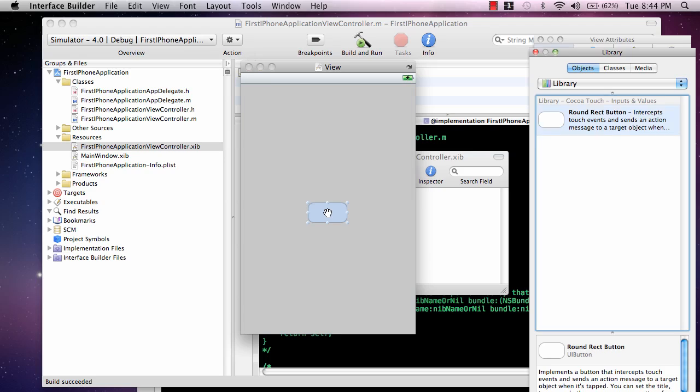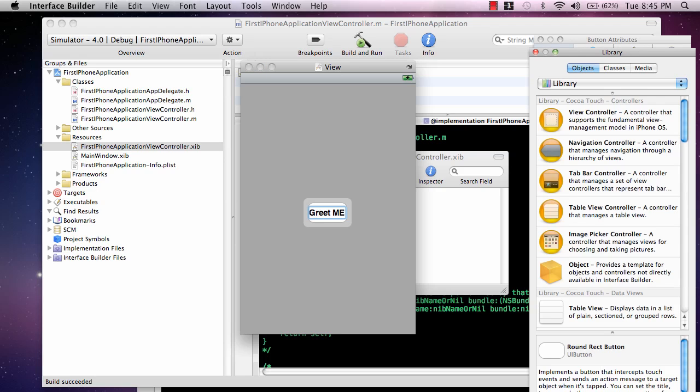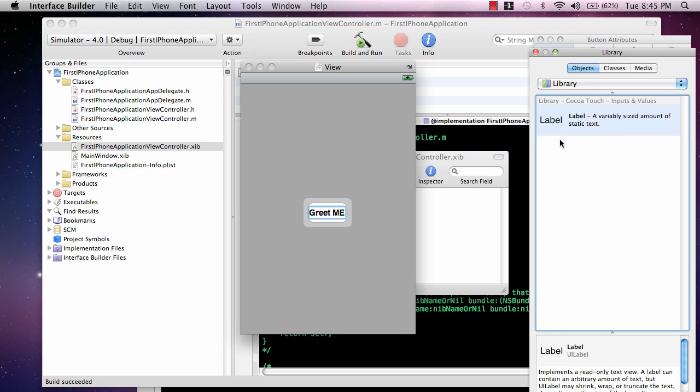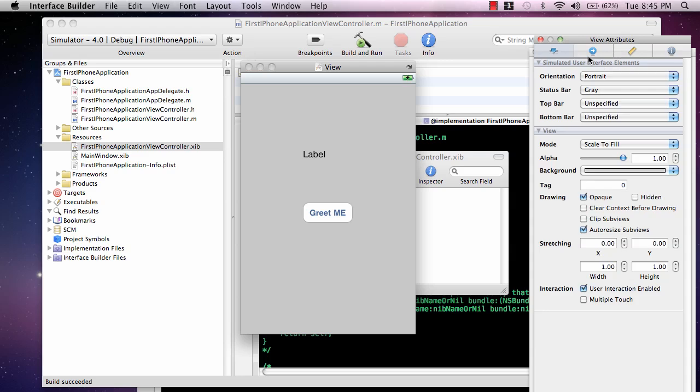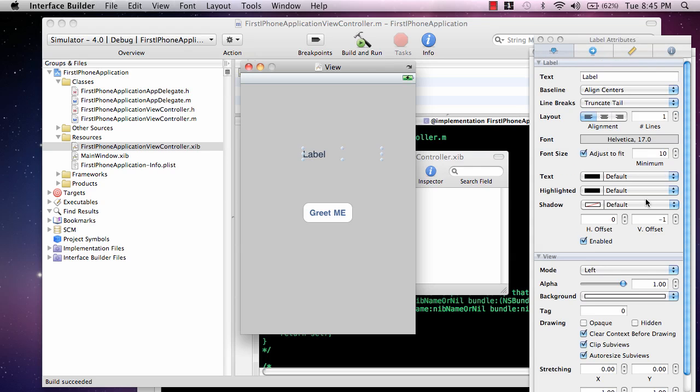Just drag and drop it, and you can say, okay, greetings, or greet me, whatever you want to say. You can also put a UI label, and put the label right over here. You can adjust the width and height however you like. Different properties you can adjust with this window, view attributes. There we go, everything related to the label control.